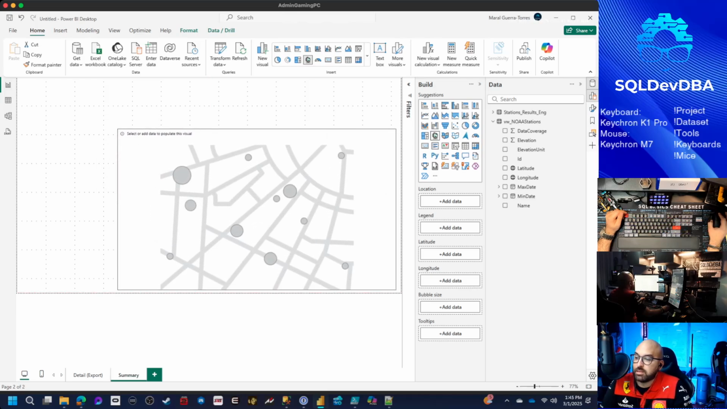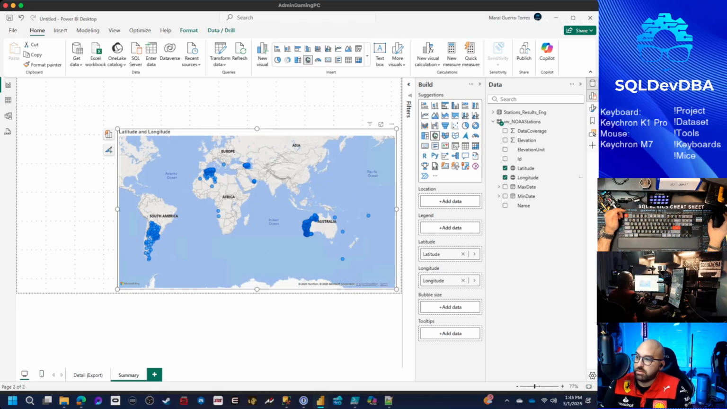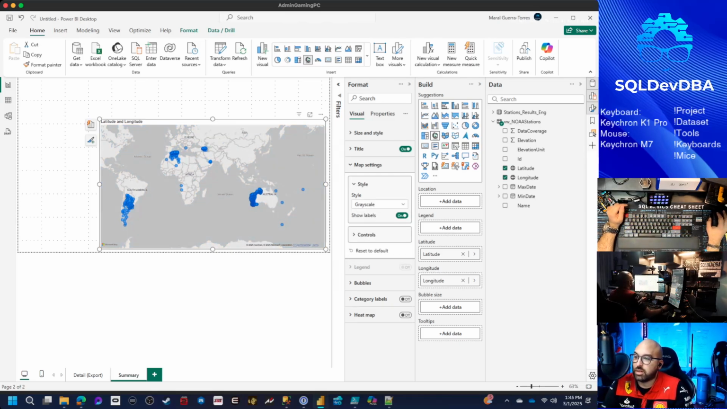We'll elongate this, and then you can see that it asked me for latitude and longitude. So I'll just put them in. Latitude and longitude. There we have it. We have all our coordinates for the first 500. Remember, all we have is 500 stations, and that's okay. I'm going to format this map and just change the style to be maybe grayscale, so I don't have to concentrate too much on the colors. I'm color deficient anyway.